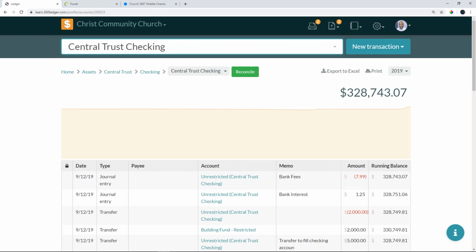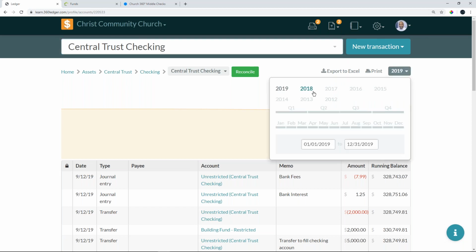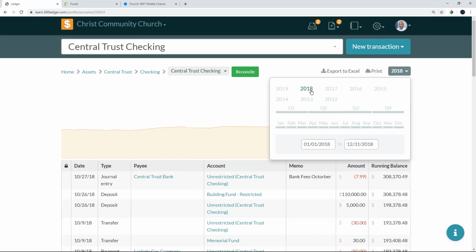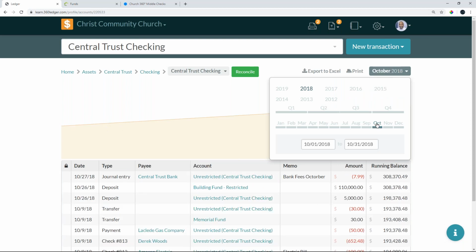And this reconciliation would include all of the restricted funds as well. So any money that came out of this account would be reconciled when we reconcile this bank account. My data is a little old inside of here, so I'm actually going to reconcile for October. I'm a little behind on keeping up to date with the bank account reconciliations. I hope I don't get in trouble, but I'm going to reconcile it now. I'm going to get caught up.